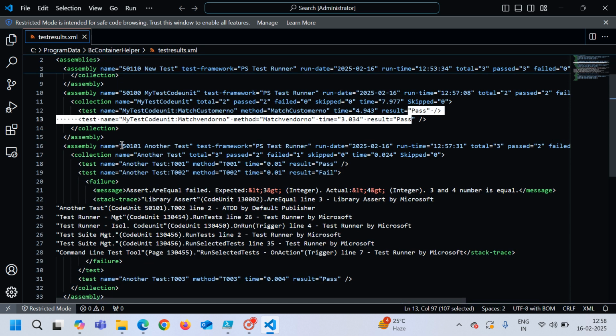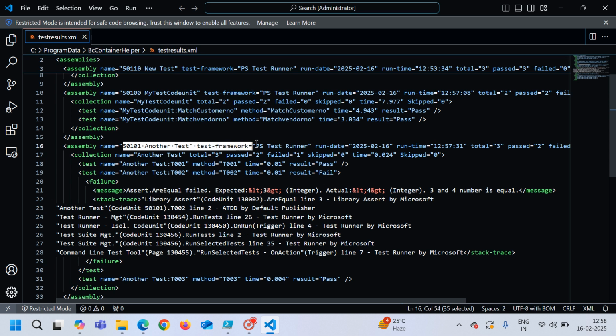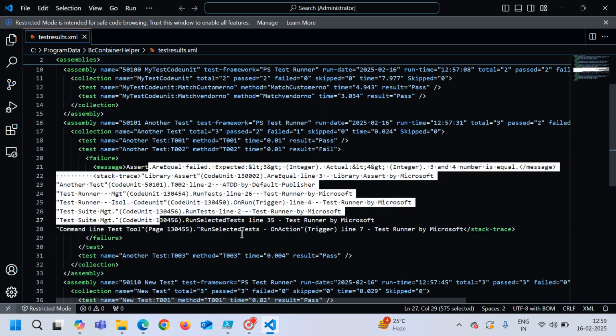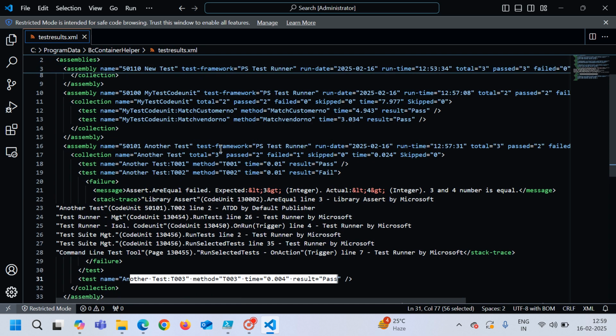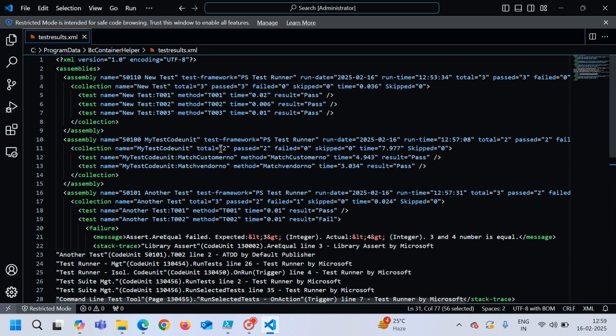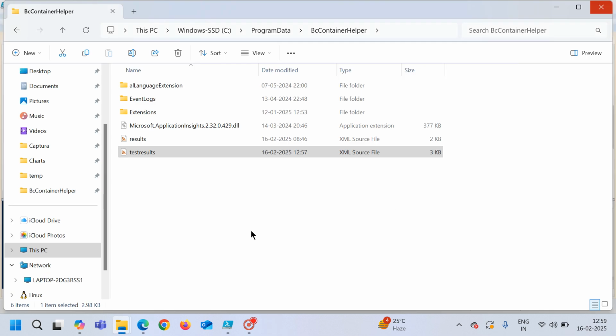Let's see the third test code unit, which is 50101, another test which is failing. Basically it has a total of 3 test cases, 2 passed, 1 failed. So it has the information of the first test case which passed, the second test case which failed, and it gives me the complete call stack of the failing one, and then the third test case which passed. Right, so how easy it is that you can see all the results in a complete file itself.